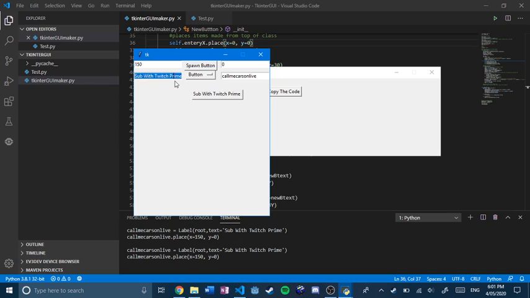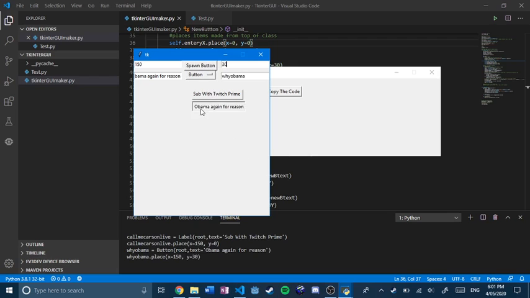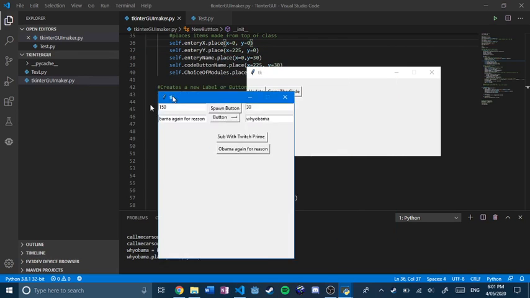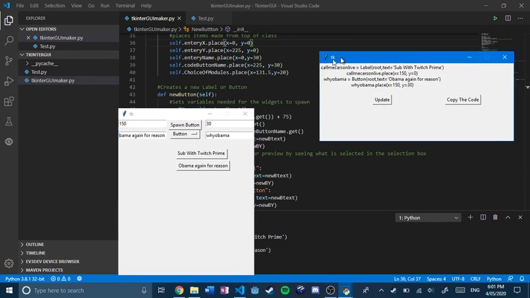name to, let's go, Obama again for some reason, and we'll set that to Obama. We'll go down 30 units on the y-axis, and we'll spawn it. That's it. That's just a basic way of creating this.